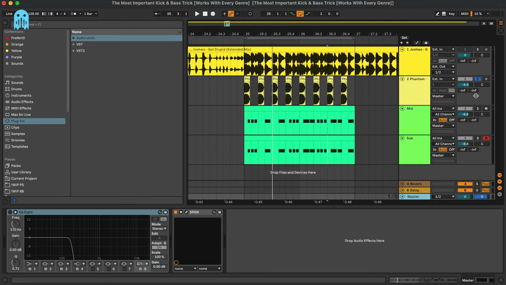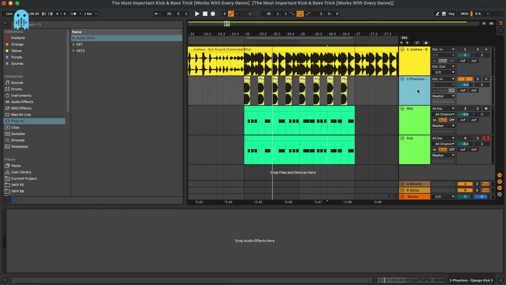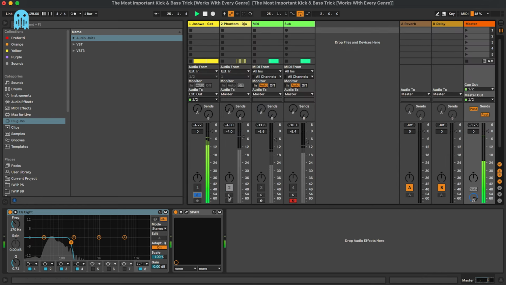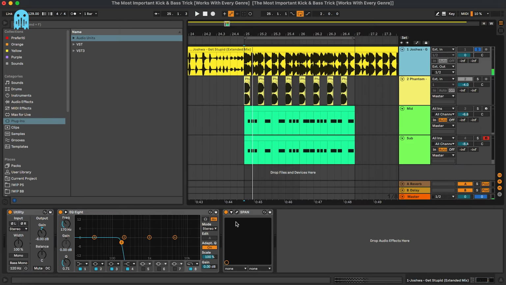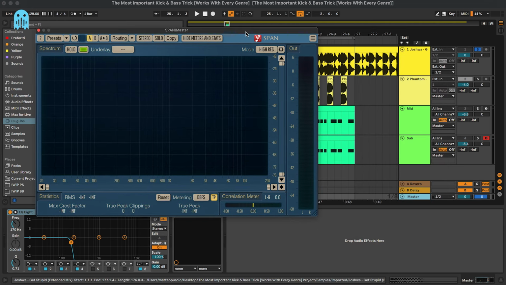Going on the master channel of our track, as you can see I already have the same EQ cutting the tops and the Span. We're gonna basically mute the two bass lines and only leave the kick on, and we're gonna match the volume of the kick drum to the volume of the reference track. We can do it by ear, but it's also gonna be helpful if we can do it with the Span as well. So let's check it on the original track that we have.